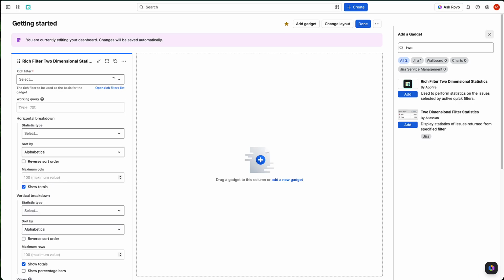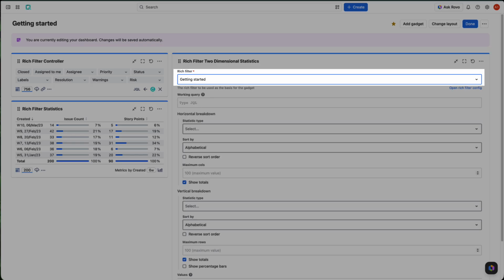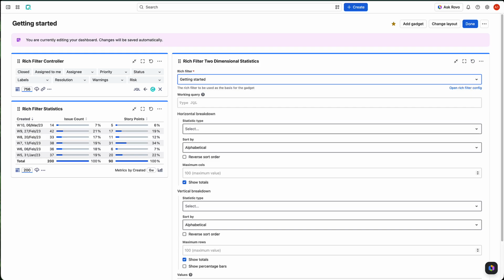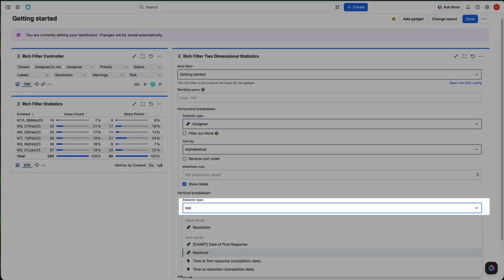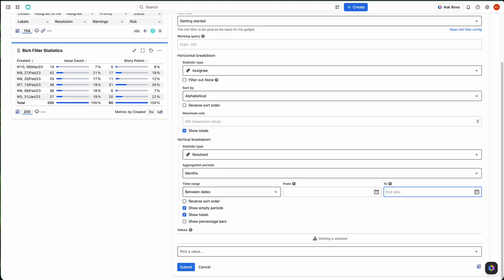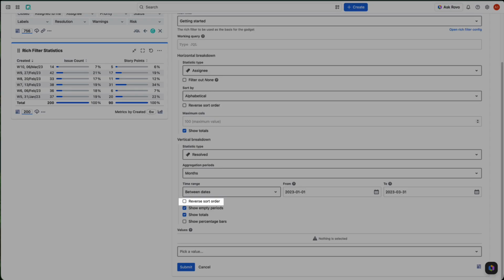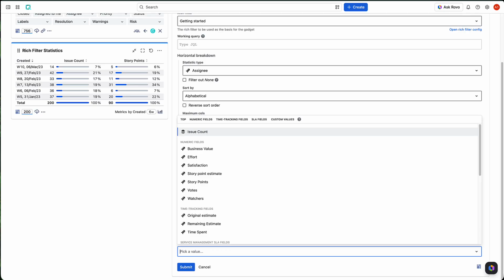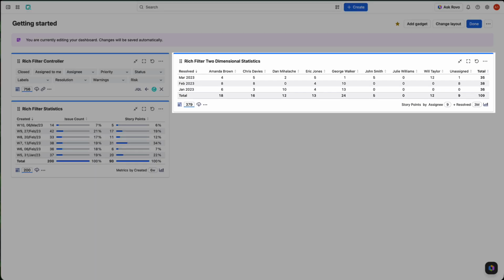Add a rich filter two-dimensional statistics gadget to the top of the right column, using the same rich filter. For horizontal breakdown, select Assignee. For vertical breakdown, select Resolved and set aggregation periods to months. Set time range to between dates, and pick the last 3 months using the From and to fields. Check reverse sort order. For values, select Story Points. Click Submit. Now you can see resolved story points per assignee, broken down month by month.